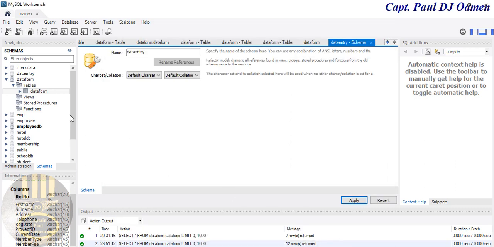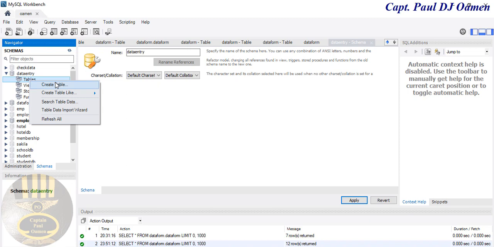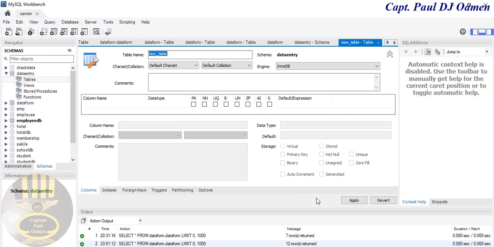And if you come right here, you should be able to see the name of your database. That's it right there, data entry. So drop it down, and right there we have a table. Right click on that very table, click on create table, and there I'm going to give it a name. I'll just call it data entry as well.